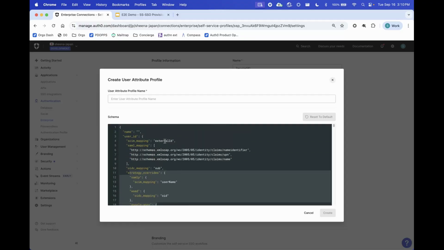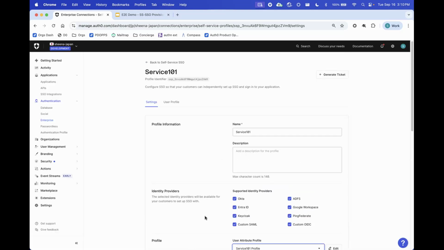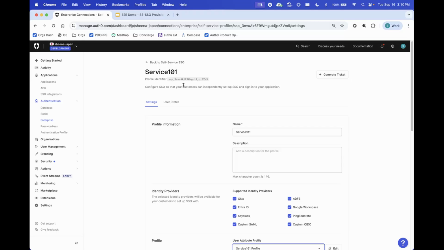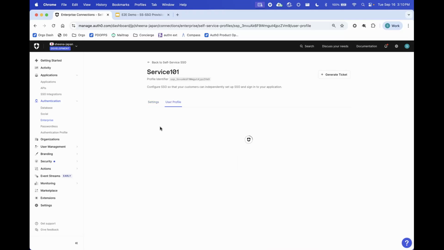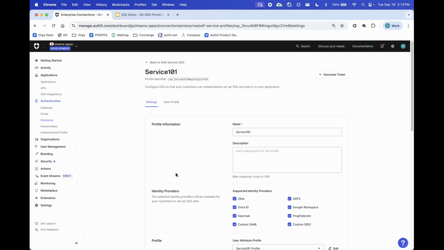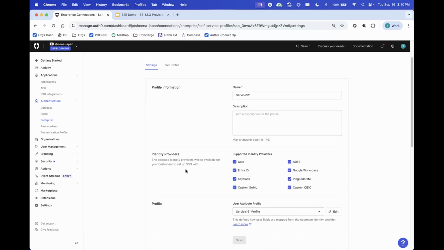At any time, they can go in and modify any of these fields. If you have a user attribute profile associated with a self-service profile, we're still going to see user profile for now, and there will be a warning at the top just saying that if it's configured with a profile, that's what's going to be used. And then in time, we're going to remove this as we want everyone to migrate over to the user attribute profile. This is an EA release, by the way.